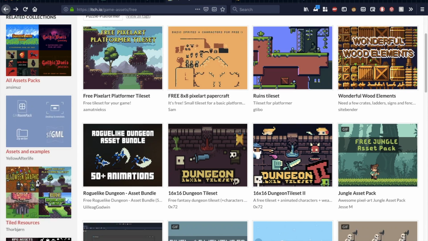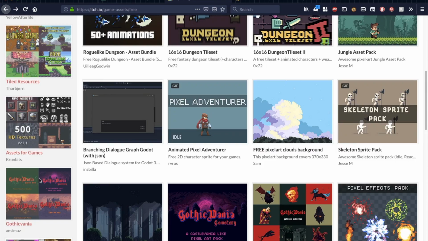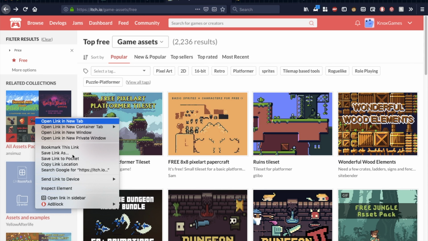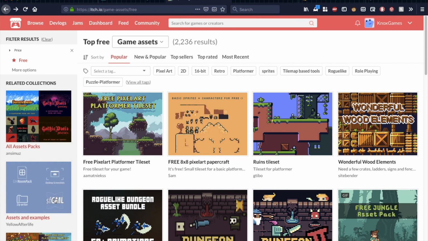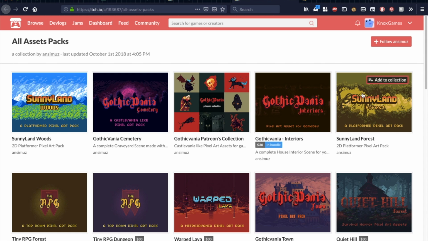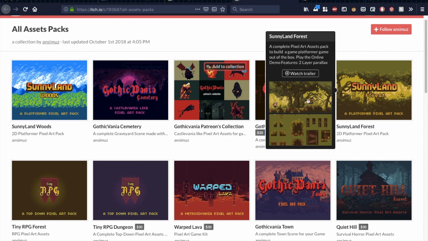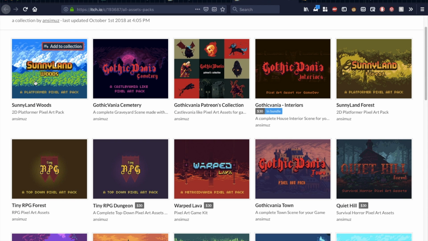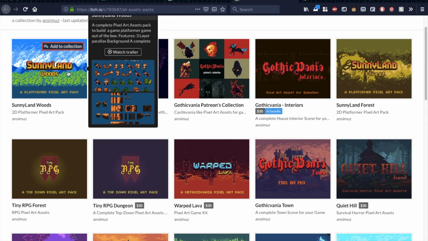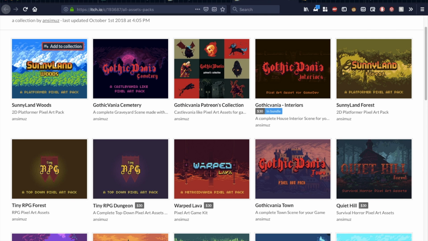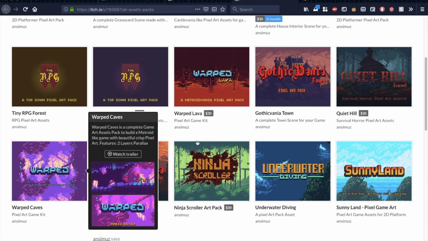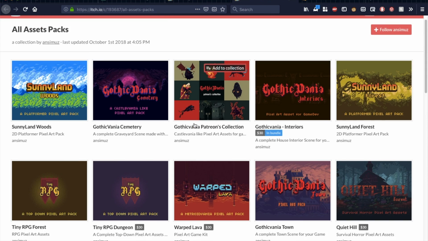There's also these collections on the left, which are nice. Some users have created their own little groups of stuff. So if you were to open this one that's all asset packs, this is a person who started collecting all of their own asset packs together. So say you really like this particular artist's style, you could grab their Sunnyland Woods and their Sunnyland Forest, and you could mix and match because the same artist made both items, so therefore they should fit together pretty well. All of these look obviously like they were made by the same person.